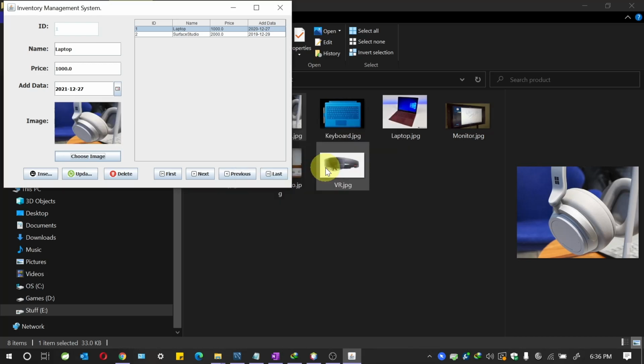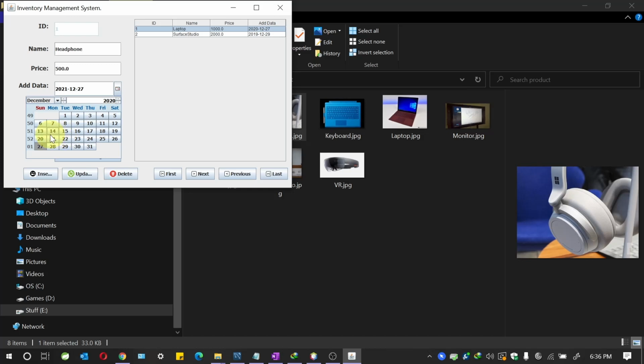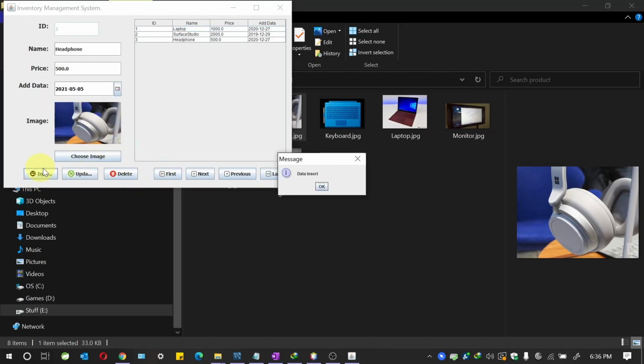So now it's going to be headphones. Just give the name as headphones, and the price should be a little less. So $500 should be fine. And we'll give the date as, let me give that a little. We'll just play around with this. Okay, no date validation has been done, but let me just put it here and try to insert it. Okay, so 3 records.